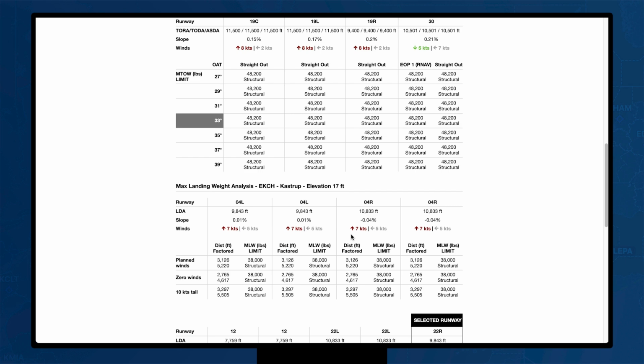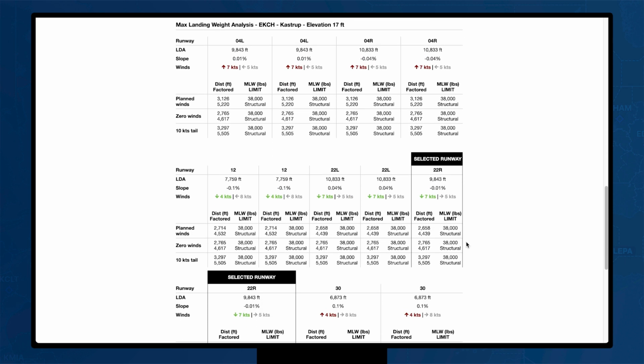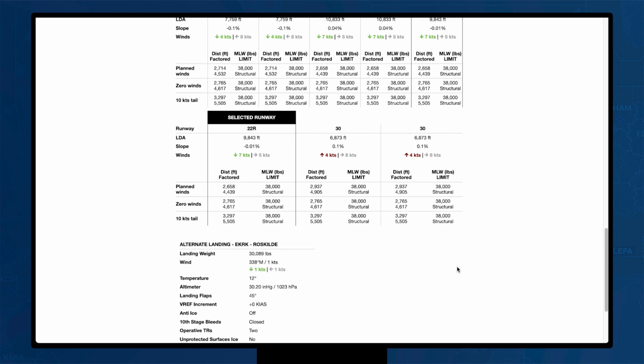And as we continue even further down, we get our maximum landing data. So we get both factored and unfactored on the various runways. And we can see what those limits are. So if it was a shorter runway and it was runway limited, we might see a runway limit condition code here rather than a structural code that we're showing here.